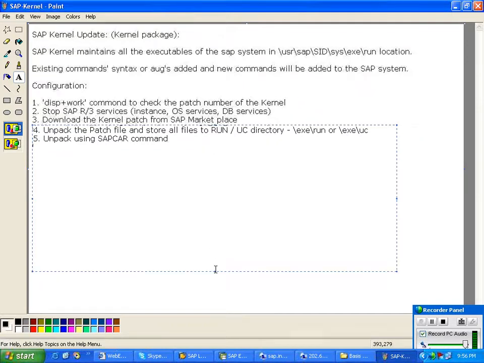When you're unpacking it, how can you tell it to go to these directories? You have two options. You can create a new folder, change directory to that new folder and unpack all the files there, then start copying all those files to the run directory or UC directory. Or directly take your DOS prompt to the run directory and unpack there, but you have to have the source file, the patch file, in the same location.